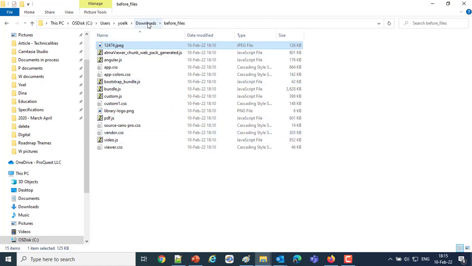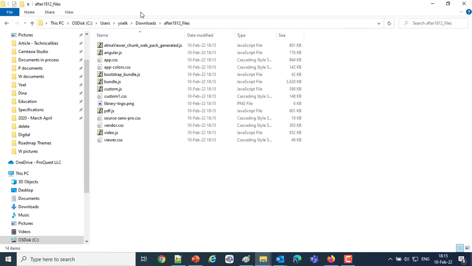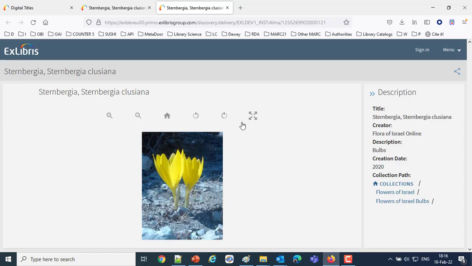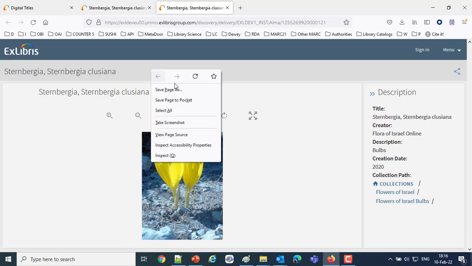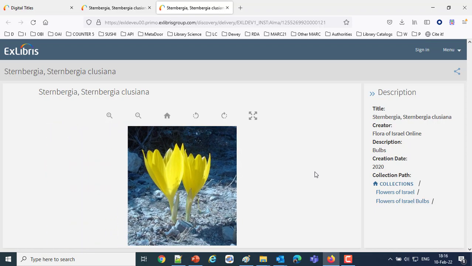However, inside the folder now, the after, I don't have the 12474 file because I don't have the option to download the file. I can't do it when I right click the image. I don't have the download button. And even if I come here and save the whole page, it will not save this nice image.